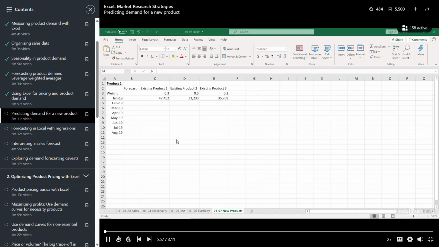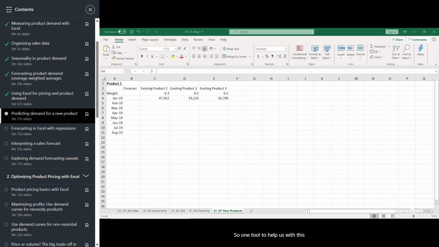To get more accurate forecasts, oftentimes for new products, we need to look beyond simple moving averages, and we can't apply price elasticities either. So one tool to help us with this is the weighted moving average. Let me show you how this works with a new product category. I'm in the 0107 begin Excel file. Now we're looking at the 0107 new product sheet.